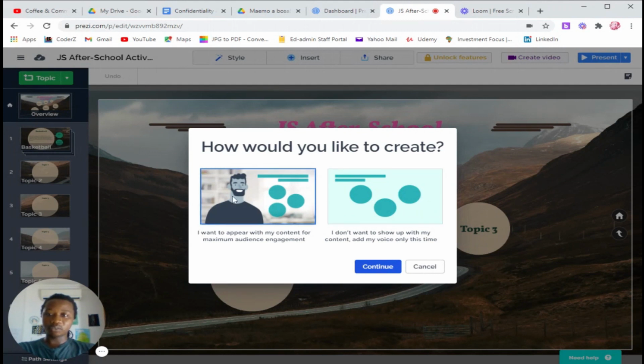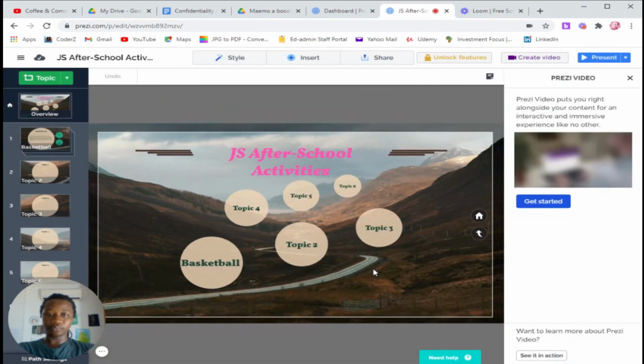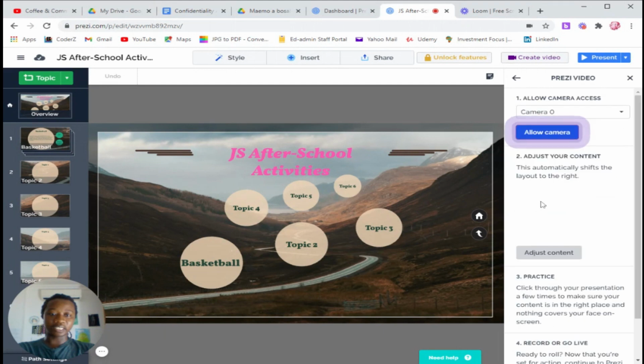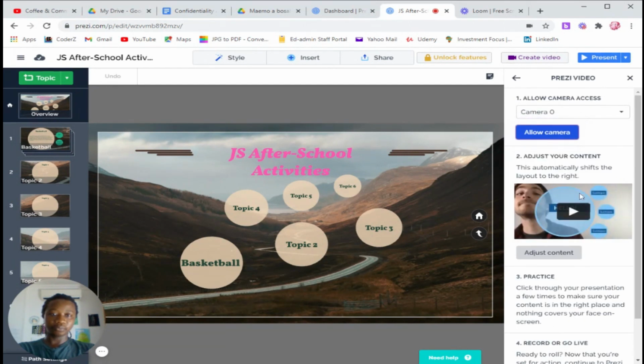Okay, so I'm feeling comfortable with the one that my face is on. Then I click on it. Then you click on continue. After that, it's going to bring you to this page where it says Prezi video puts you right along your content for an interactive and immersive experience like no other. You then click get started.